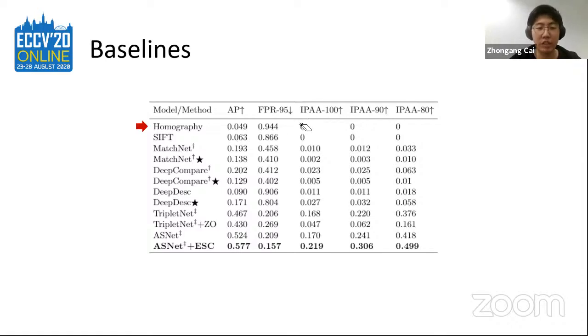And even for the more strict IPAA metrics, homographic projection gives 0 performance. But this is understandable, because as we said, the MessyTable is pretty challenging, and there are many objects that are stacked over each other, and also objects placed on elevated surfaces. So this makes homographic projection not work.